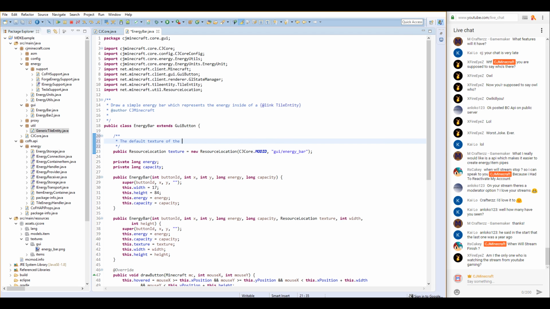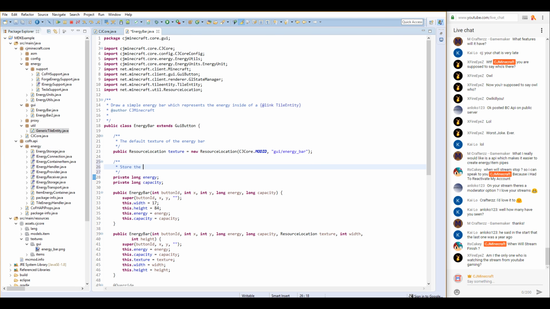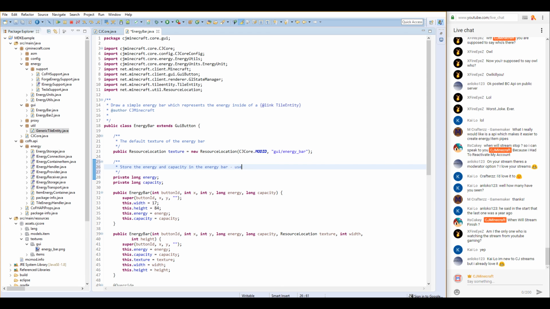The default texture of the energy bar. Store the energy and capacity in the energy bar used for rendering.